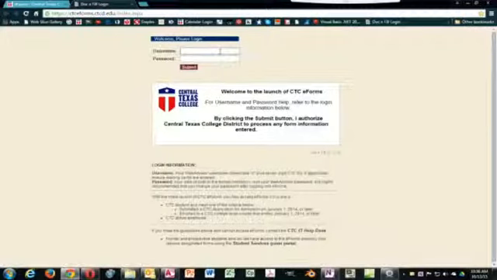Your username is the same as your WebAdvisor password. It's the lowercase letter C and then your CTC ID. And your default password is your 6-digit birth date. That's 2-digit month, 2-digit day, and 2-digit year.